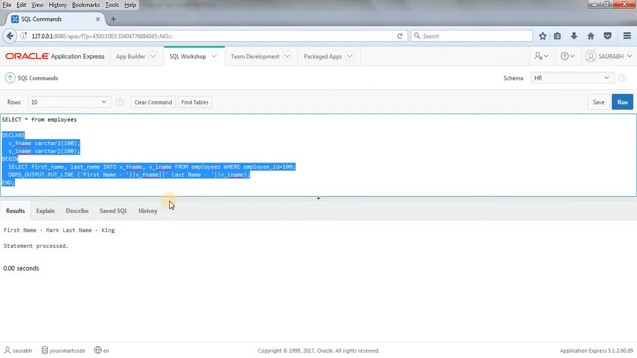So I hope this is clear to you: the concept of select into, and how to store any column's value into a variable using the select into statement.